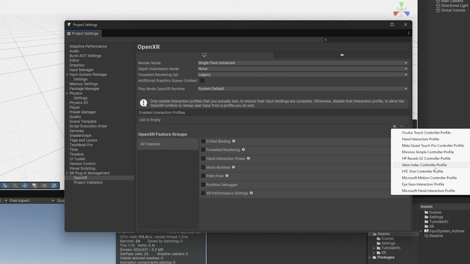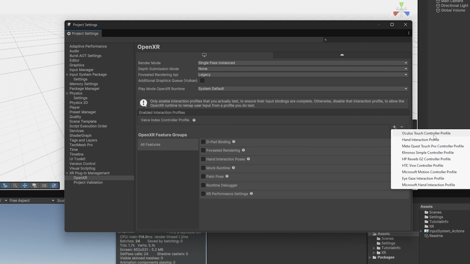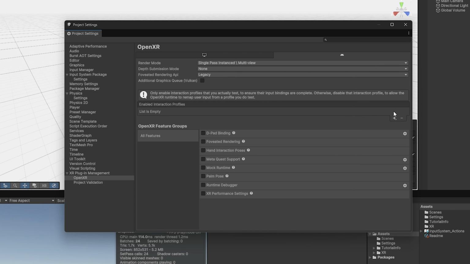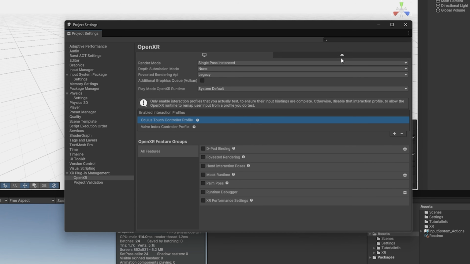So if you're going to target Valve Index, you want to include their profile, and you know what, I'm definitely going to do Oculus, so I'm going to include that. But add all the ones that you want. You can't go wrong. We're going to want to do the same over here on the Android side. So if we go over to Android, this is when we're deploying to Quest. So the only one I really care about there for myself is this guy right here, for the Oculus Touch controller profile. And so after that's set up, well, we're pretty good with OpenXR.